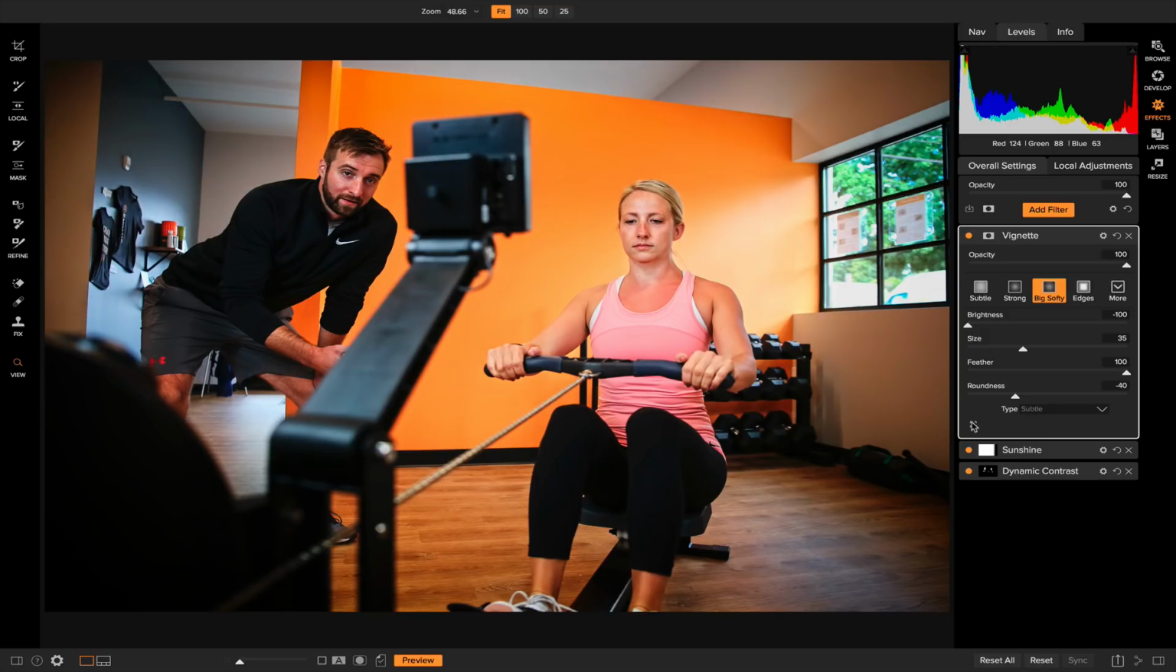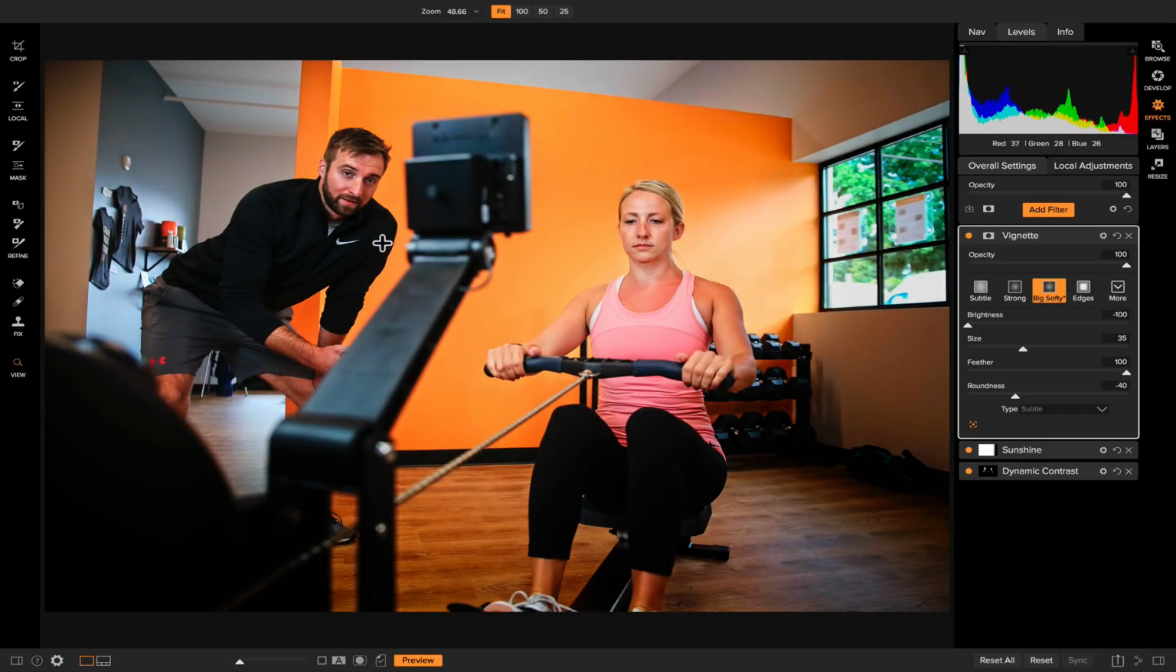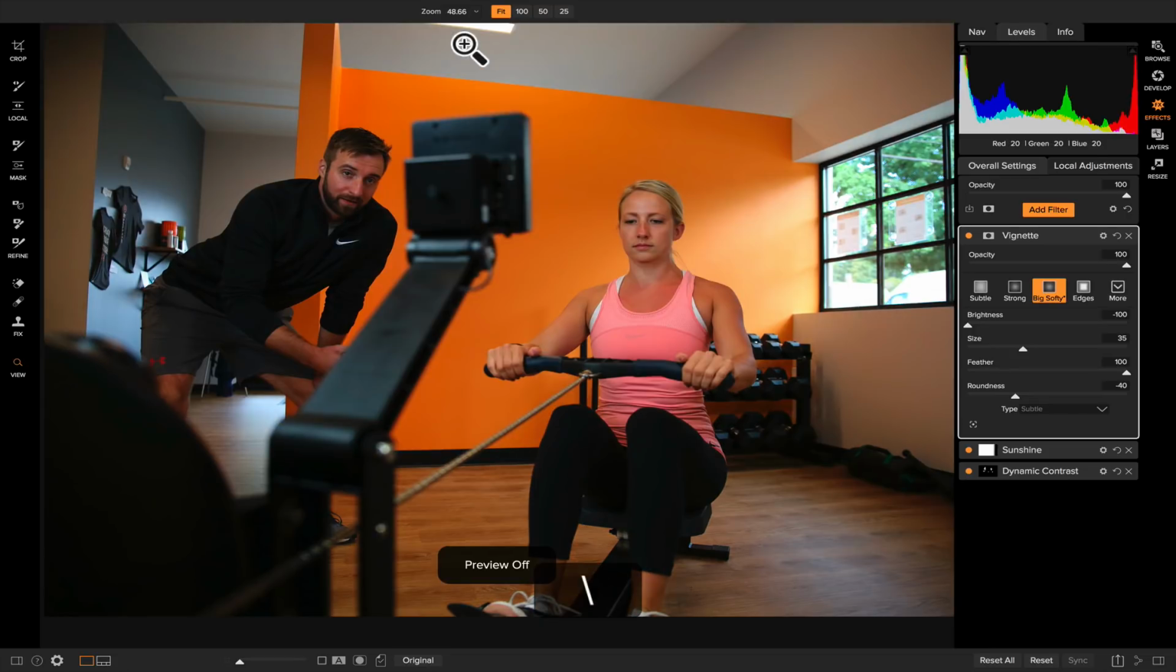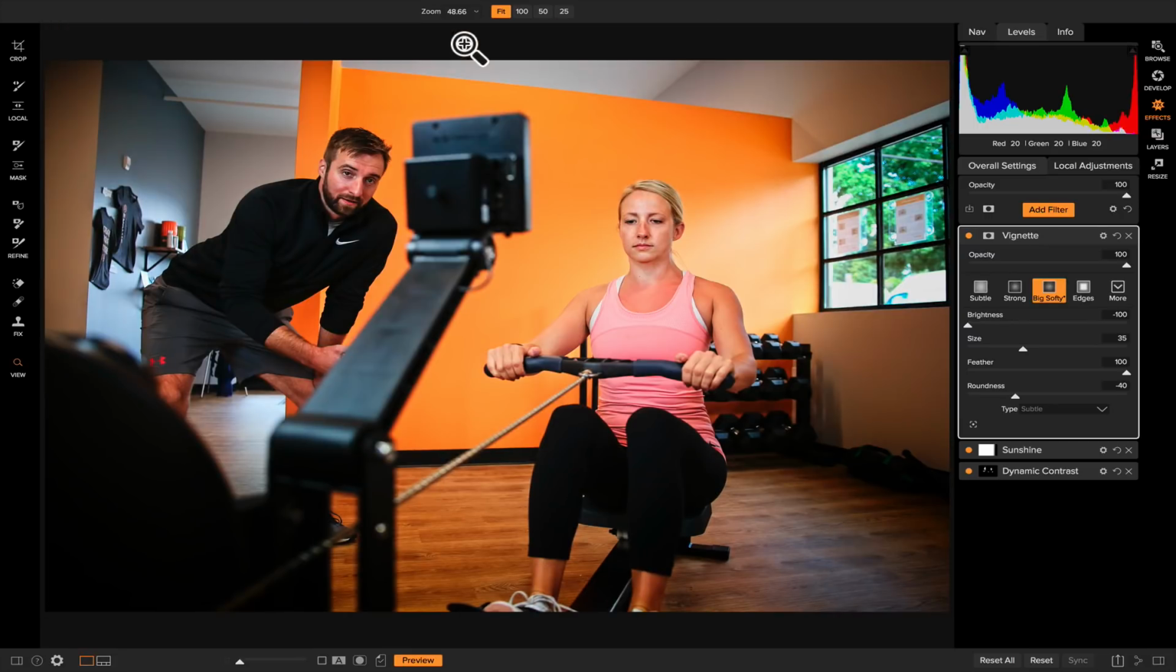And also one thing that I like to do is grab this centering tool and drag it around until I get to where my subjects are, so that part of my vignette isn't covering my subject. So now if I hit the backslash key on my keyboard, you'll notice that we really made this photo come to life in just a few minutes using basic tonalities and only using 3 filters.